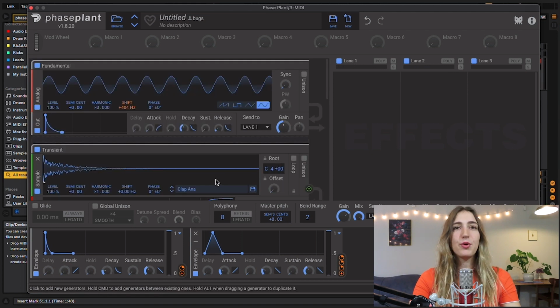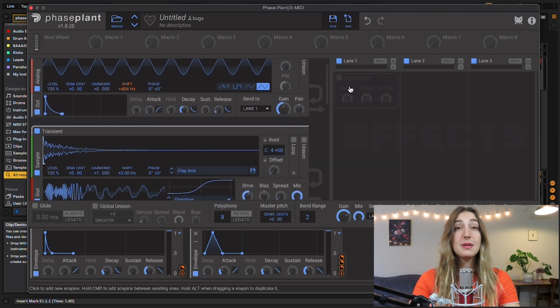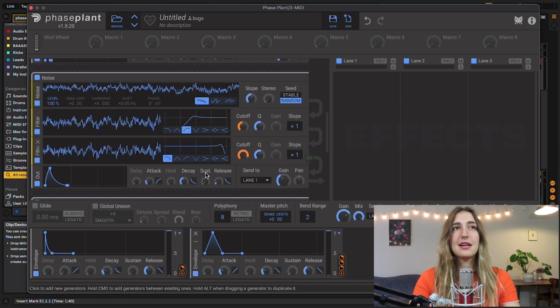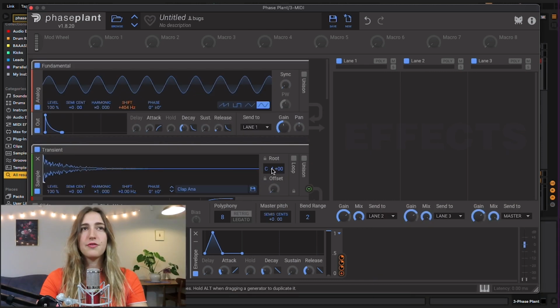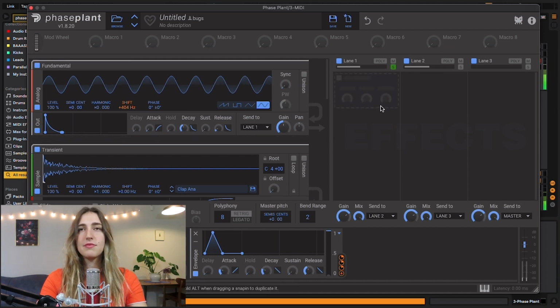Sounding good. Next step, we are going to start processing these. So what I'm going to do is send my transient and my fundamental over to lane 1 to be processed. And I'm going to send my more sustained signal over to lane 2 to get processed separately. So let's send this to lane 2 and send this to lane 2. So first, let's process my fundamental and my transient. That is the sound we have.